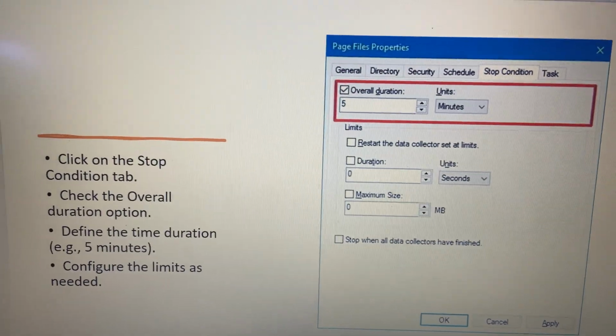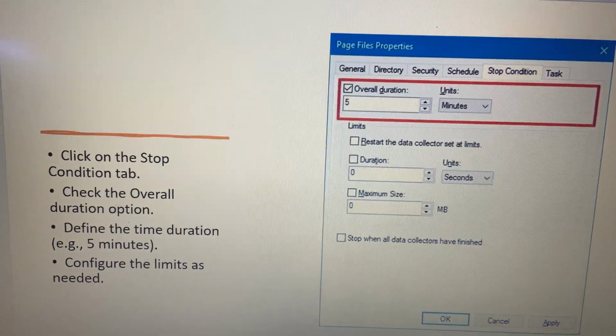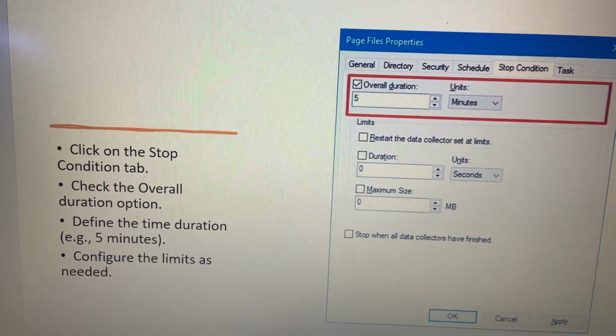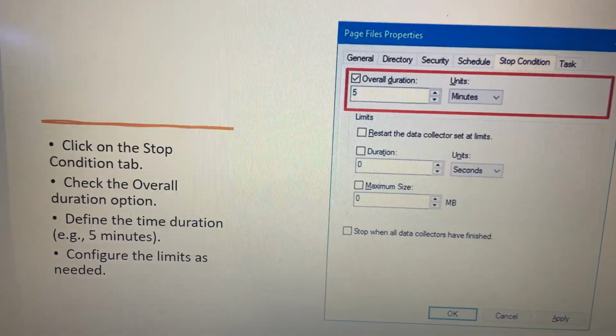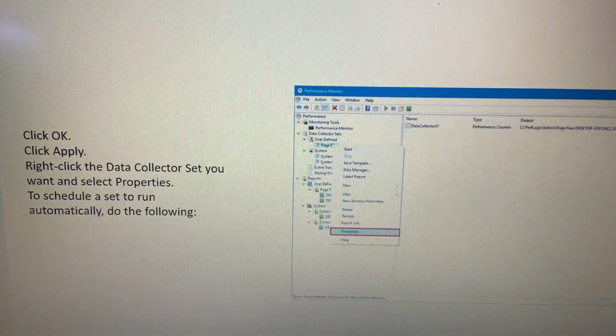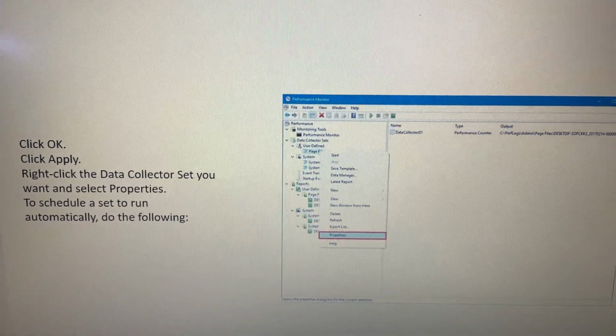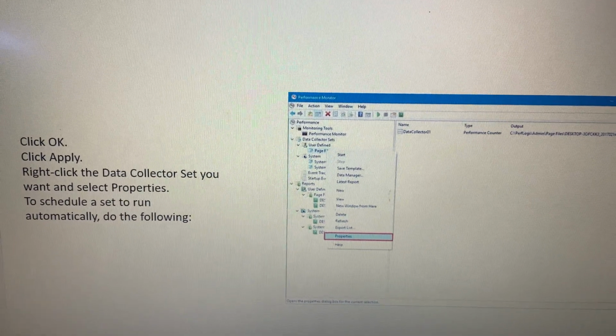Click on the stop condition tab. Check the overall duration option. Define the time duration, for example 5 minutes. Configure the limit as needed. Click OK, click apply.